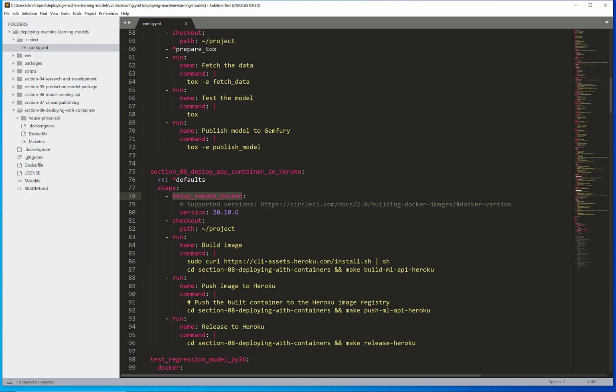Okay, so we have 3 key commands that we run, or stages you could say. The first is to build the image, and the way we do this is we make sure we have the Heroku command line interface installed. So we run this curl command to install it, and then this command is just changing into the correct directory, and then running our make build-ml-api-heroku command.